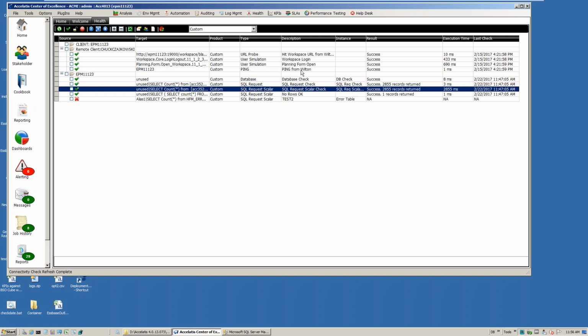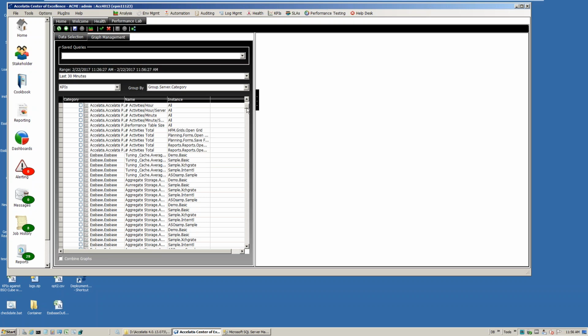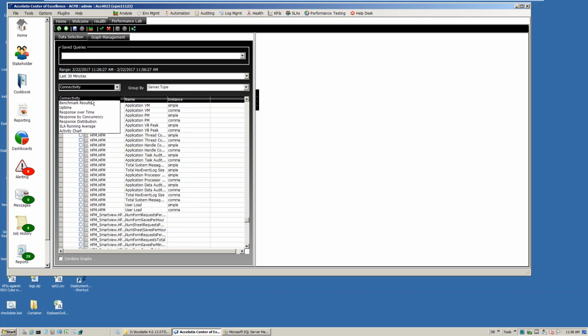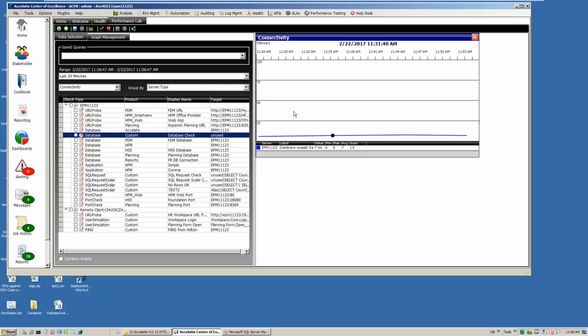So once I have these things running and checking, I can go back to my performance lab, and although we know it in theory, I'm going to show you what the checks look like when you go to look at them. These are going to be under connectivity, and I'm going to look for my database check. Because the database check is running and successful, it's going to tell me how long it took to come back. And again, it's a very simple login, nothing much going on there. So you see that's what it looks like in the chart.